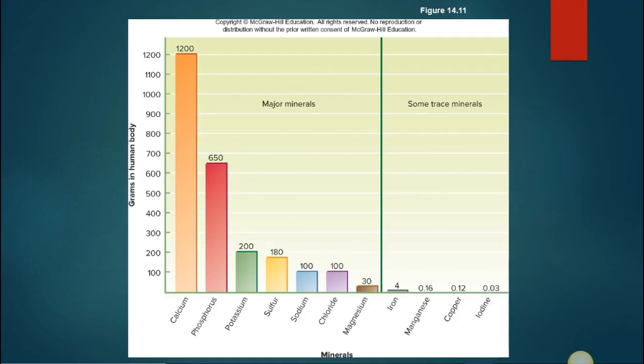Here is a summary that shows both the major and trace minerals and how much we have in the human body. And you can see just how much more we need of the major minerals than the trace minerals. So just for context.